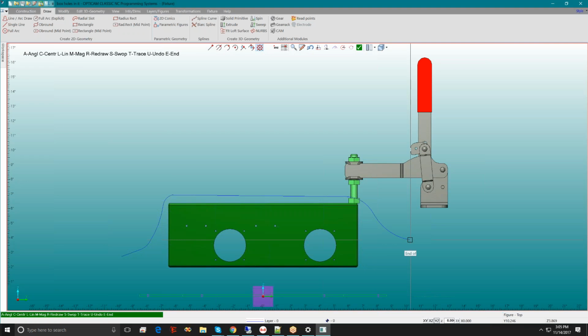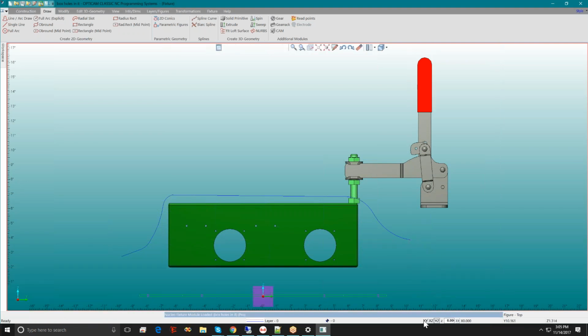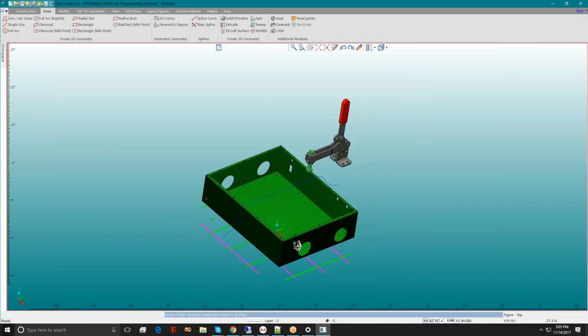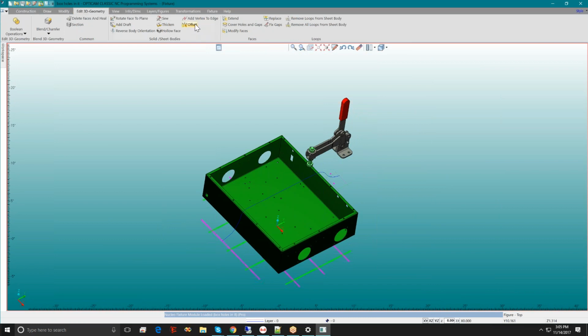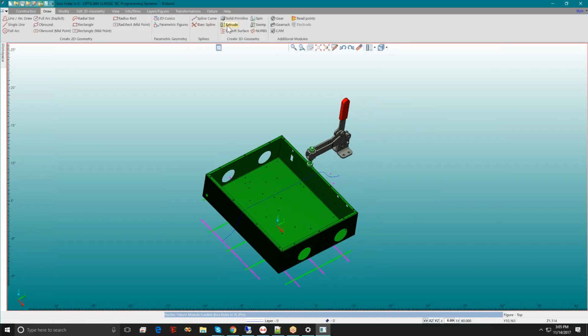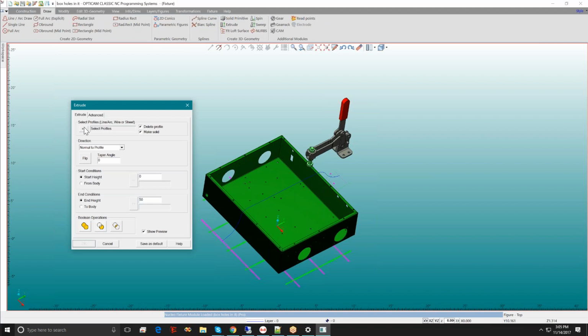So I've created that section, right? And then I come out of the command, press escape. I go back to XY. I have to go back to XY. That's important. I now have that drawn. I can then say edit, no, it's modify. It's draw. Sorry, it's draw, Extrude. And I say this is a profile I want to extrude.